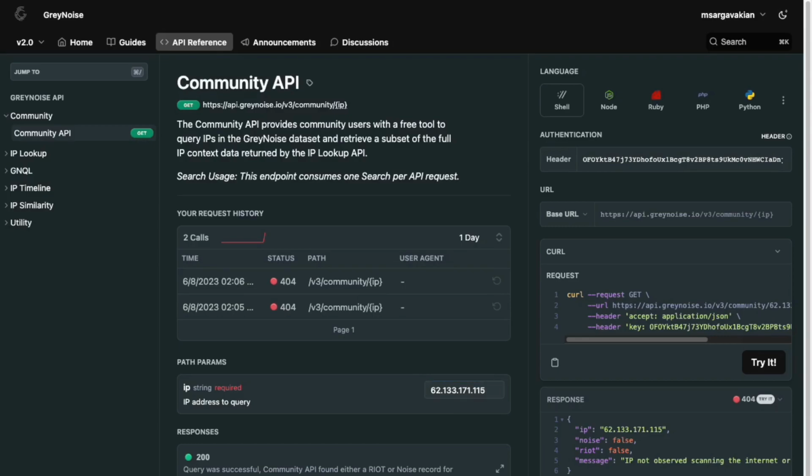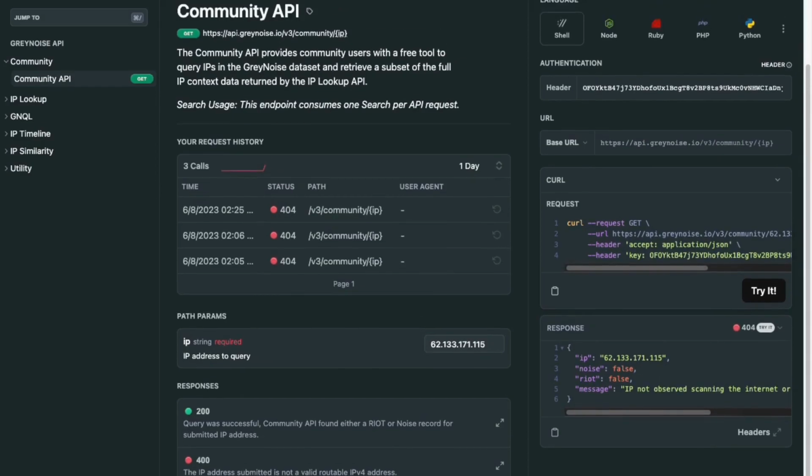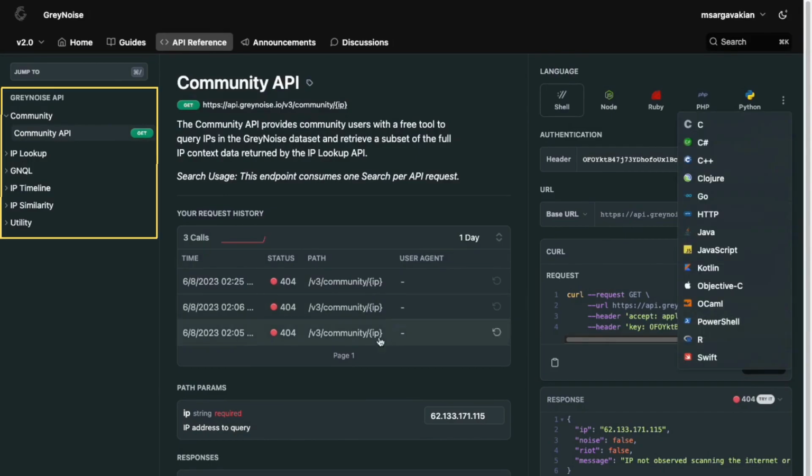The Try It button can be used to send an actual request to the API. The response box will then display the actual response from the API. If you wish to perform this call from a command line, the docs give you the ability to copy a pre-built curl request. You can see a listing of all available API endpoints that exist in the GreyNoise API.